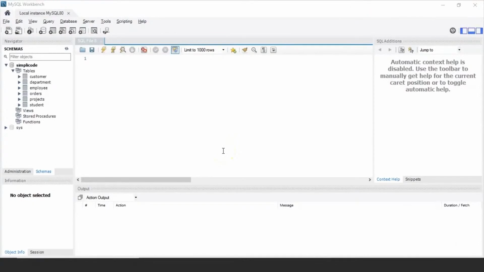So MySQL Workbench has started, and on the left side you can view the database SimpliCode, which has various tables such as customer, department, employee, orders. Now for time being, I've already created and inserted values into all these tables, and in order to execute the SQL right join, we are going to use the customer table and the orders table. So let me just display the values that are present in these tables.